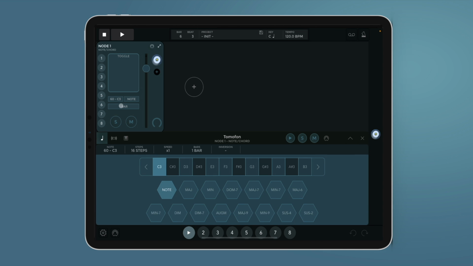Each node can be enabled or disabled during the playback using the toggle button. When enabled, a node will be in-queued, and it will play at the beginning of the next bar. In the node editor, we can select the root note and the chord to be played, as well as the chord inversion, the speed rate, and the number of bars for the clip.